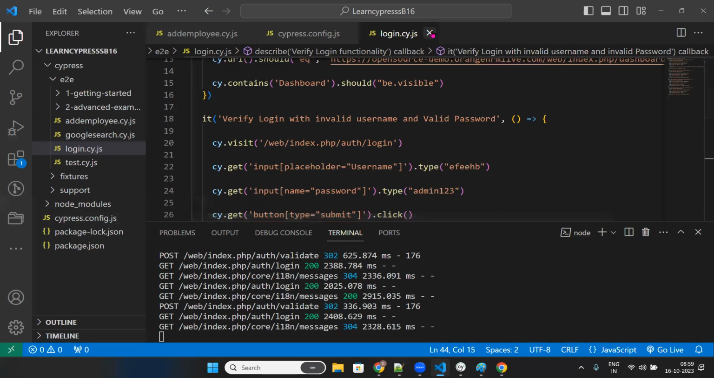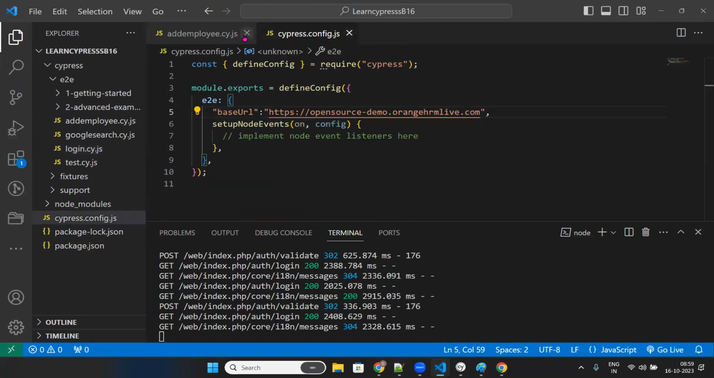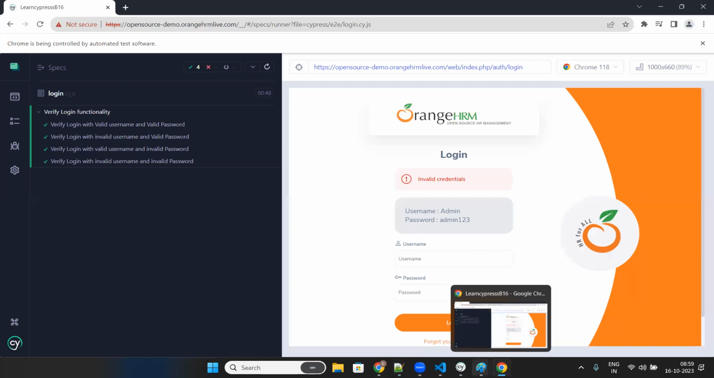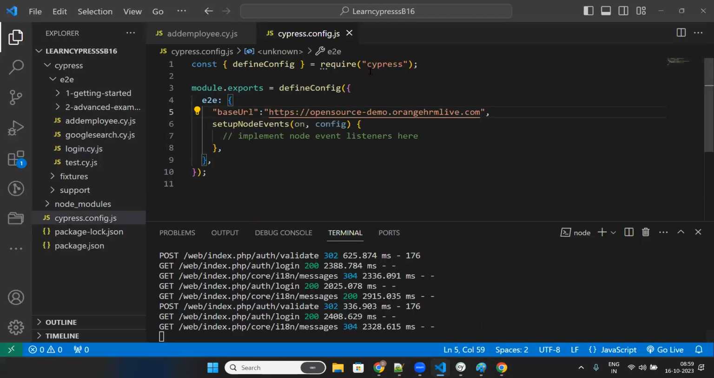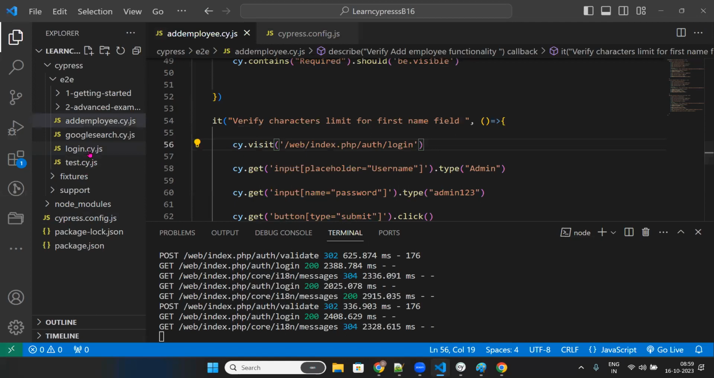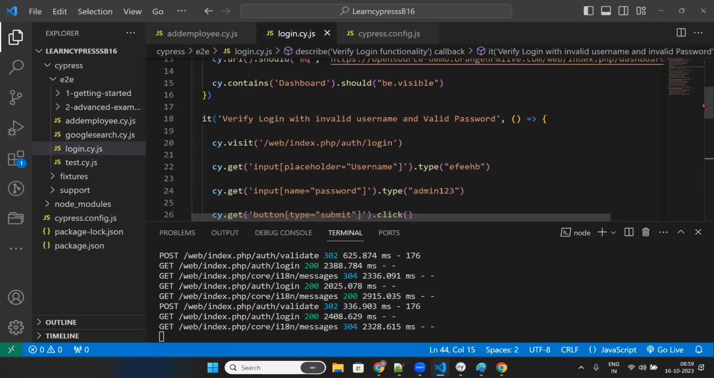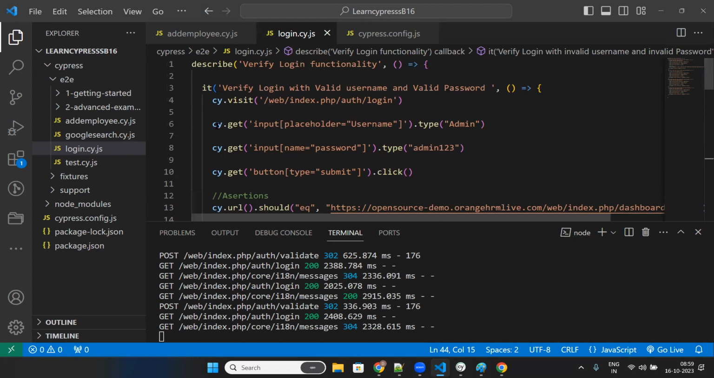Let me give you one more configuration here. Let's suppose we are running add employee, right? In the add employee script, anywhere, doesn't matter, you are visiting this URL. It means you are launching the URL and looking in the DOM for this particular element. Consider this is not loaded even up to 4 seconds. It will say element not found.